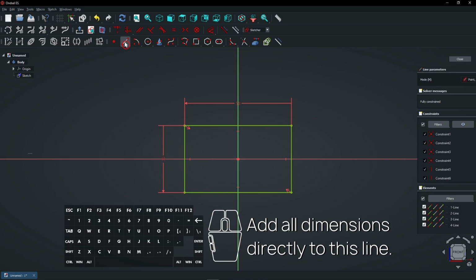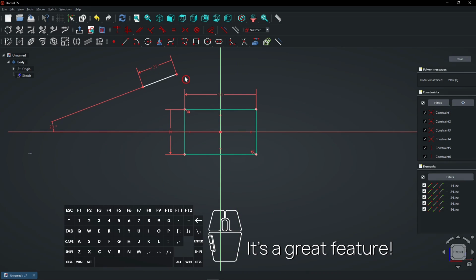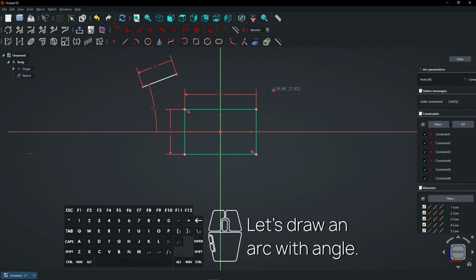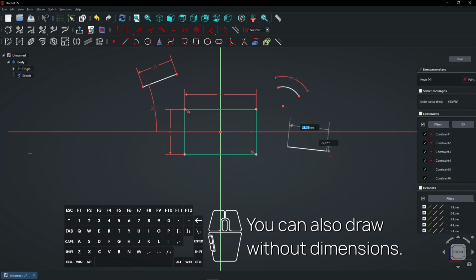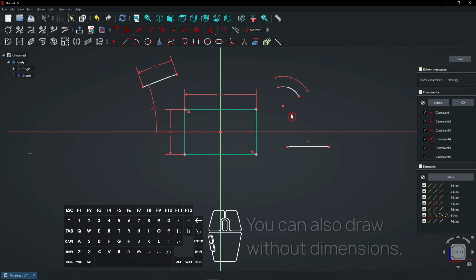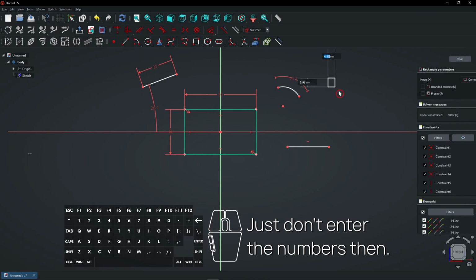Add all dimensions directly to this line. It's a distance and an angle. It's a great feature which speeds up workflow. Let's draw an arc with angle. You can also draw without dimensions. Just don't enter the numbers then.